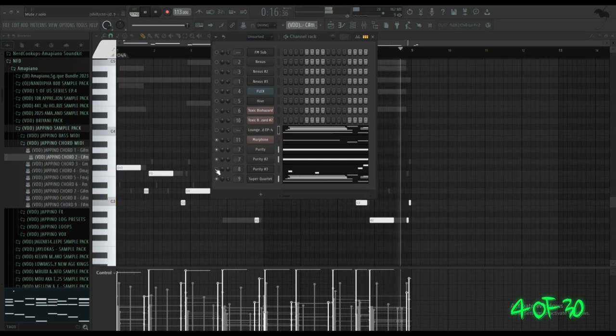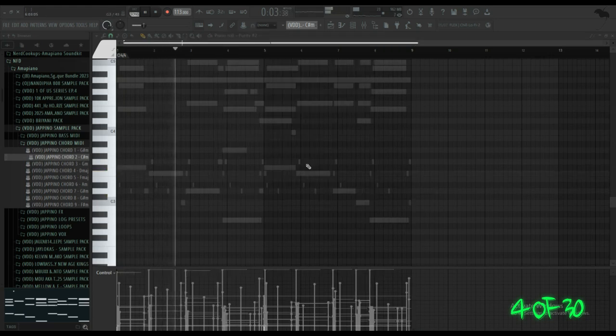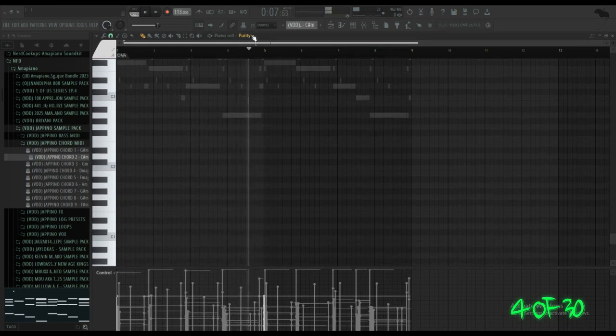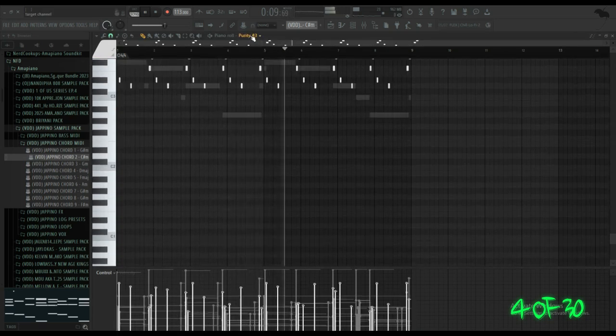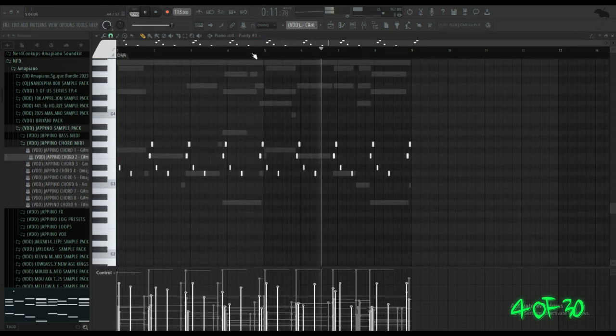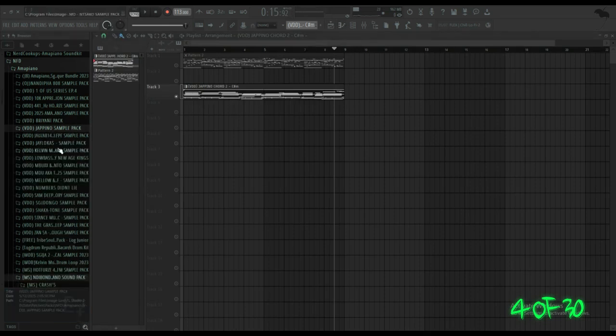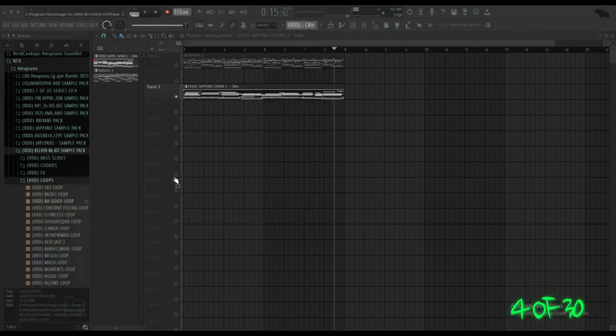Now it's time to add your action. That's a full on melody. Let me actually add a drum loop and you'll see how well it blends in.